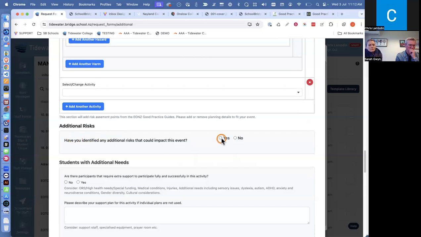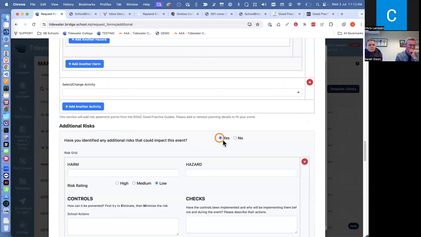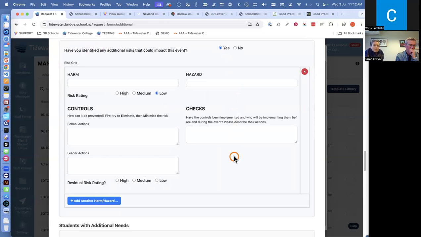So here, are there any other things? And we tick yes, and then they can go and add their harms, hazards, controls, and checks, and do that as needed.